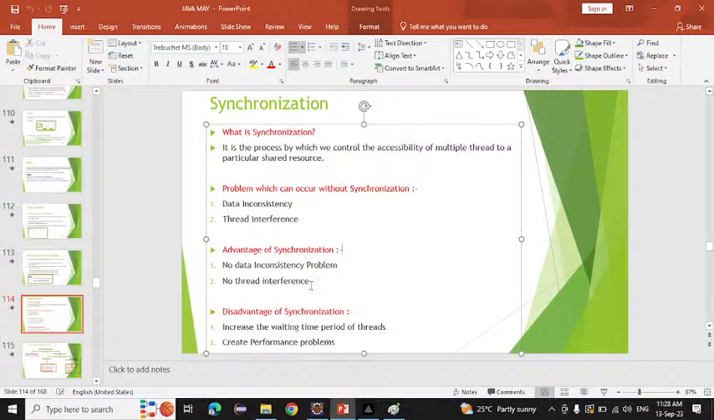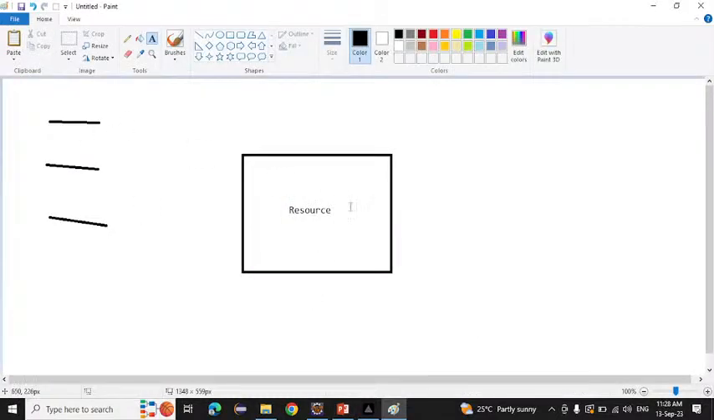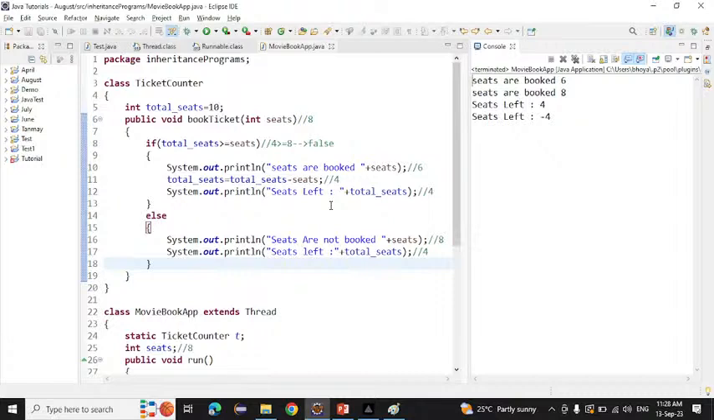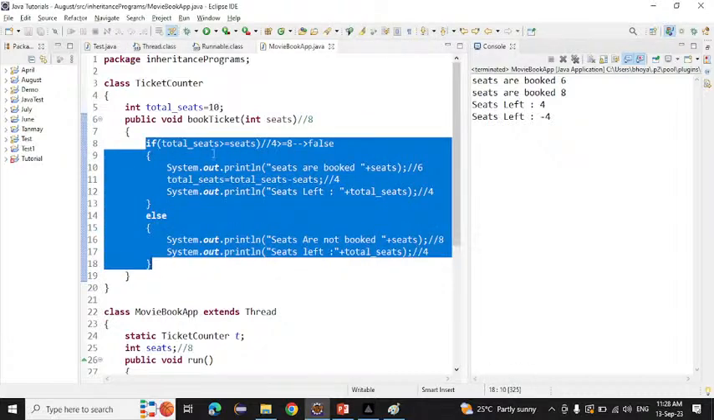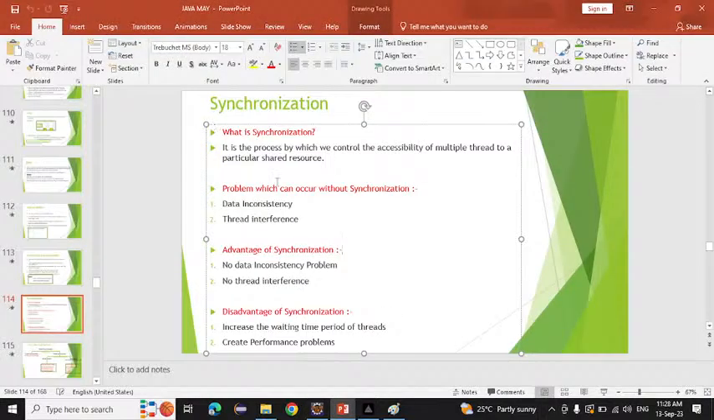After that, also no thread will interfere with each other. Means if we have a resource, one thread will execute this resource at a time. But if we do not use synchronization, suppose this is our resource, all the threads will execute this resource at the same time. So if you have two threads, both threads are executing this resource at the same time. This problem we get without synchronization.